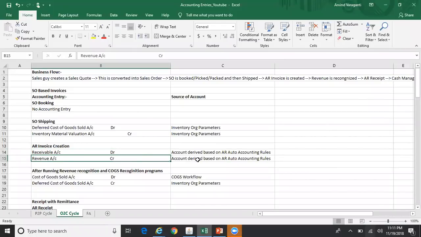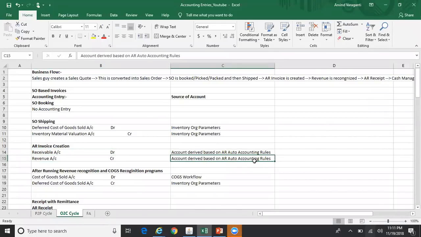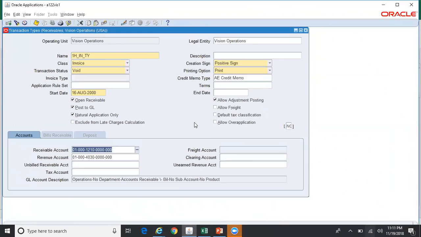Similarly, the revenue account is also derived based on your AR auto accounting rules. In my current example, the revenue account is again set to derive all the segments from the transaction type. So if I try to create an AR invoice using this particular transaction type, this is the revenue account which will be used by the system.